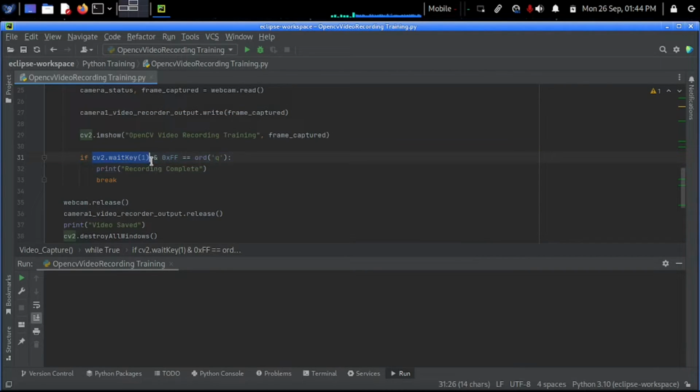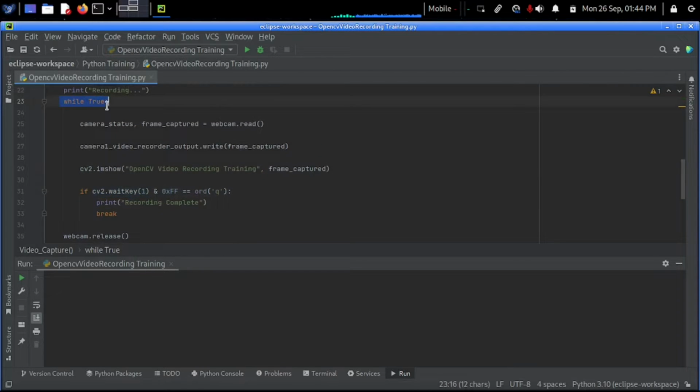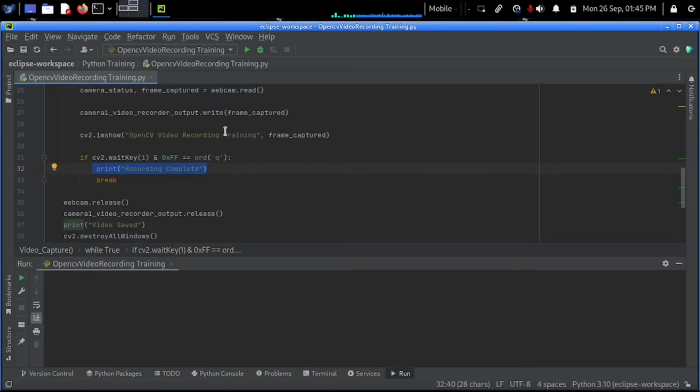Next, we set up our wait key, which we have inside of our while loop. This allows us control over when the recording will stop. The control key in this tutorial will be Q. Now when we press Q on our keyboard while the program is running, this will tell the program to break out of the while loop. At this time, we also print recording complete. We print this because recording only happens inside of the while loop, and since we broke out of the while loop, the recording has stopped, but the container file is still open.